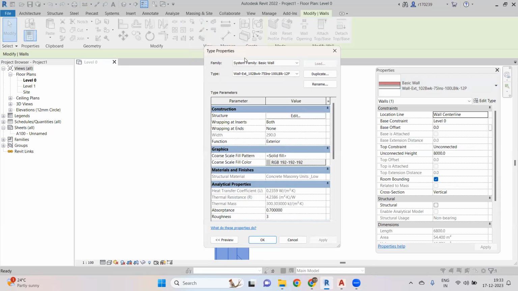In Edit Type, we have type properties. It's a system family, which is inbuilt in the Revit. Remember, it's very, very important. In coming classes, we will be exploring more types of families. Now we are facing this system family, which already exists in the Revit.